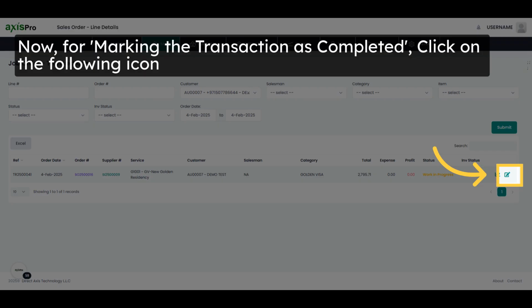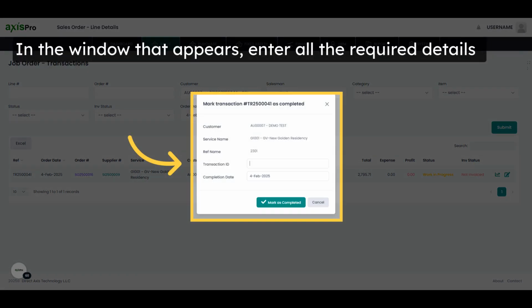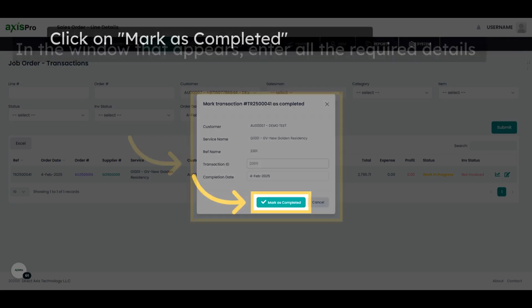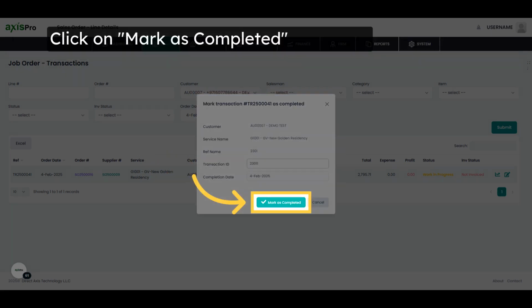The next step is marking the transaction as completed. Now, for marking the transaction as completed, click on the following icon. In the window that appears, enter all the required details. Click on Mark as completed.